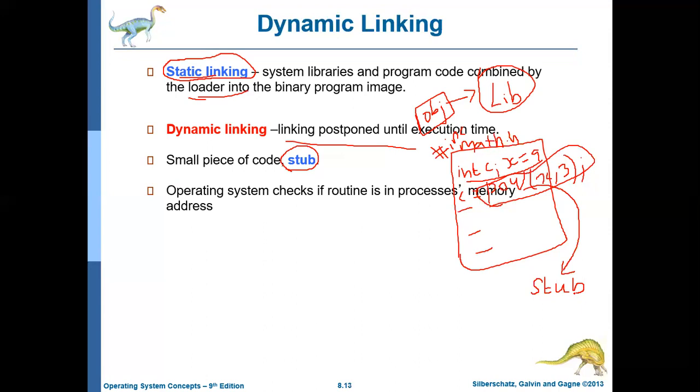The stub is the one using which the appropriate routine in the memory can be located if the routine is already in the memory. Okay, if it is not in the memory, then stub will help to load the routine and then connect. So stub will perform both processes either way, right?